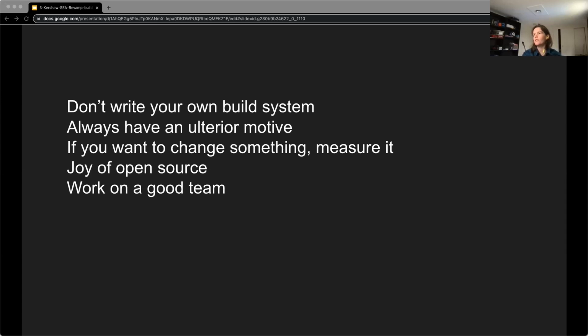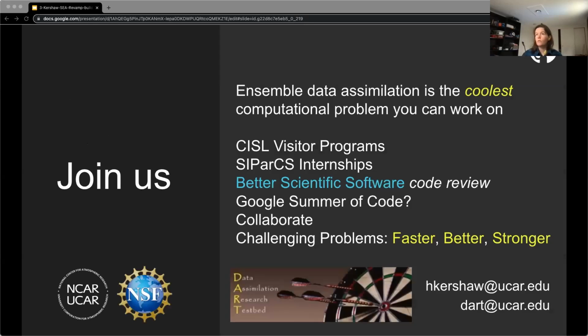The joy of open source, hopefully I've sold you on that. And work on a good team if you can, that lets you try stuff. So join us. Super cool what we do.